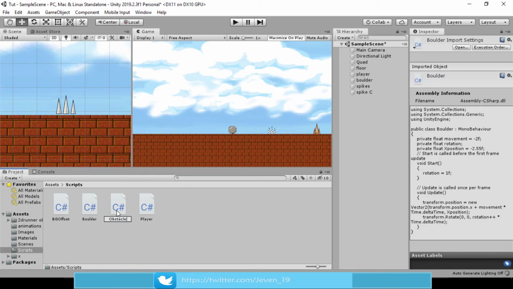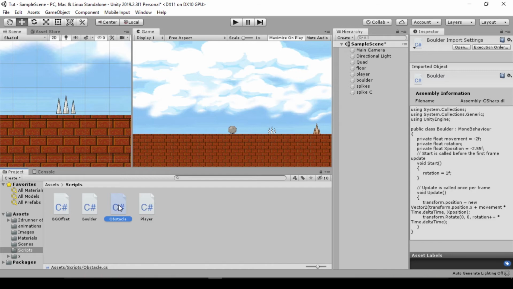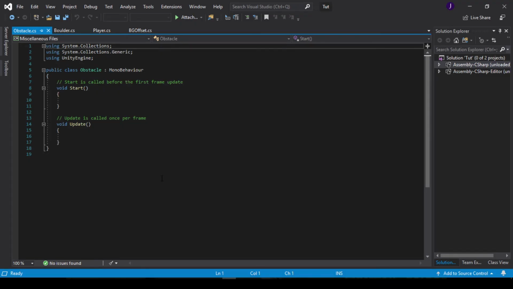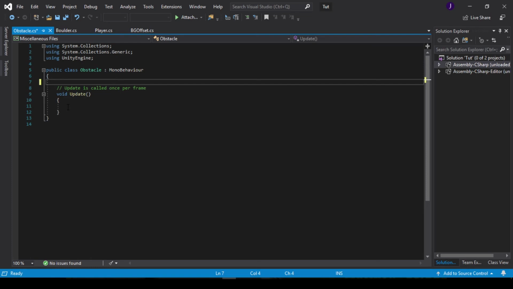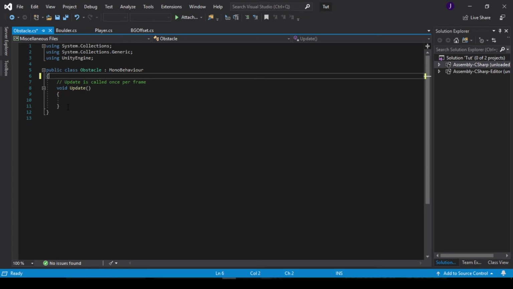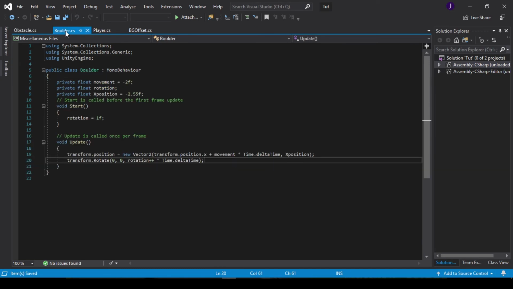So this script will take care of the 2 of them, that's the iron and wooden spikes. It will handle the 2 of them. And let's double click this to open it up in Visual Studio. And so inside our obstacle script, what we need to do is delete this Start. We would not be needing it. And then exactly what we did for our boulder, for the position to be moving on the negative axis, all we need to do is go into the boulder and then copy this line of code. So let's copy this and go back into the obstacle.